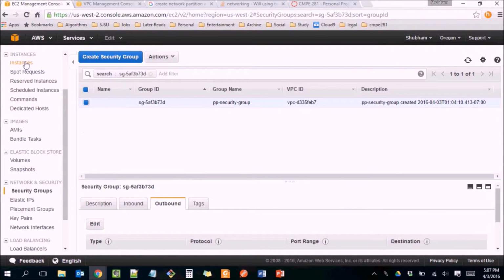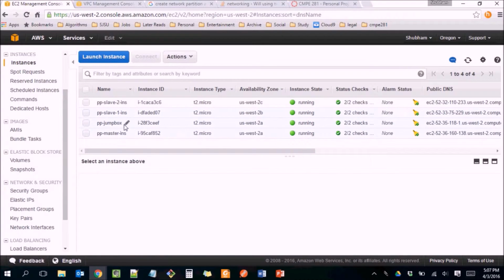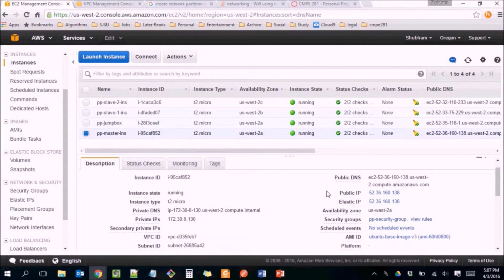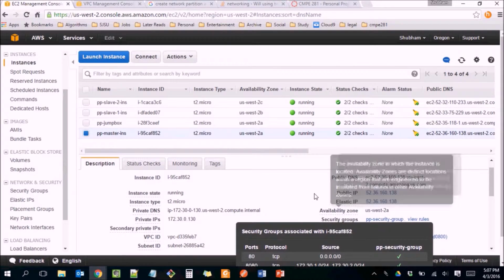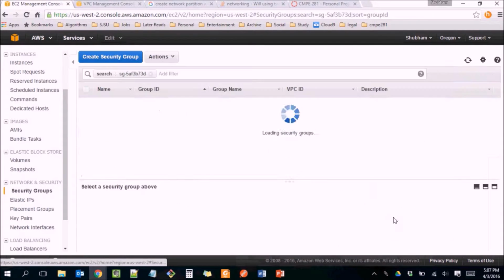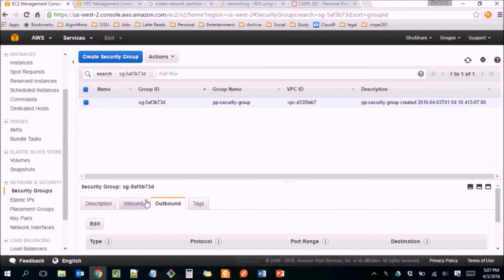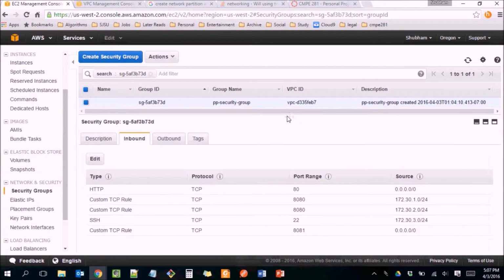So now back to the instances, let me show you the security rules. So on the master, this HTTP port 80 is used by the load balancer for health checks. We are not using it for demonstration or communication.